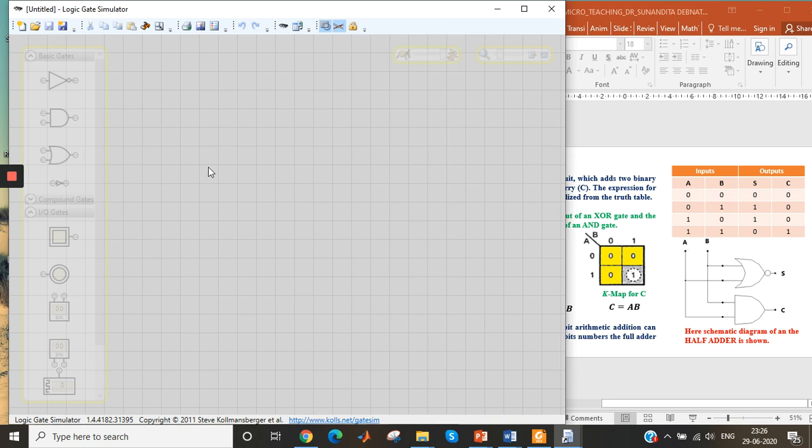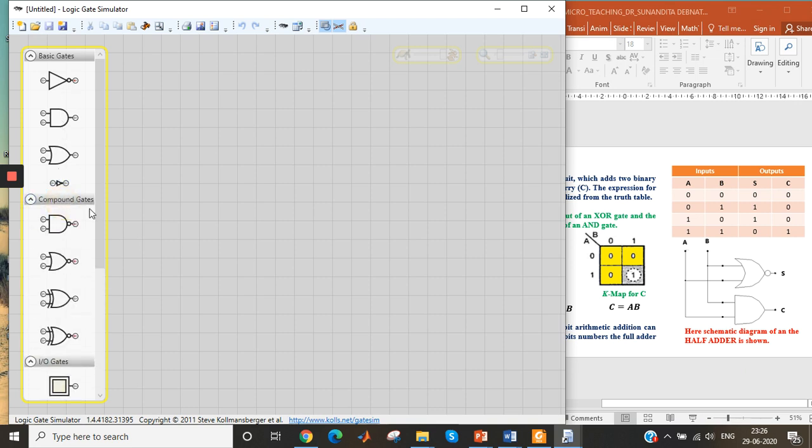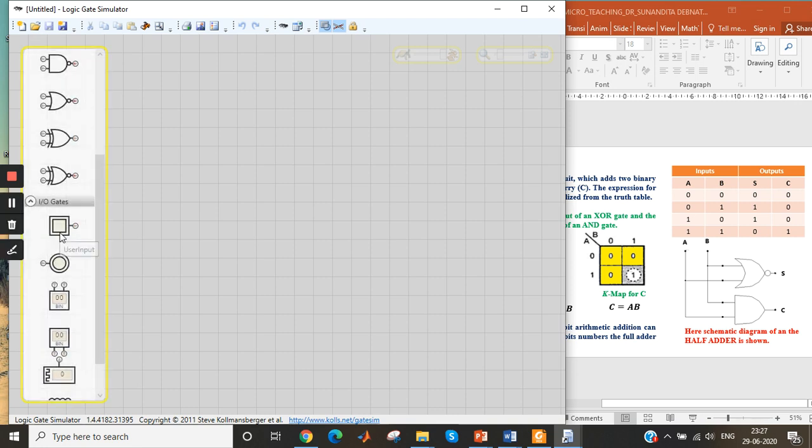Here we can see that here are basic gates. We know which are the basic gates: AND, OR, NOT. Fine. What are the compound gates? Compound gates means using 2 or more basic gates. If we design a new gate, these are compound gates. Like NAND, we can design using an AND gate and one NOT gate. Okay. Next here we can see input and output of gates are there.